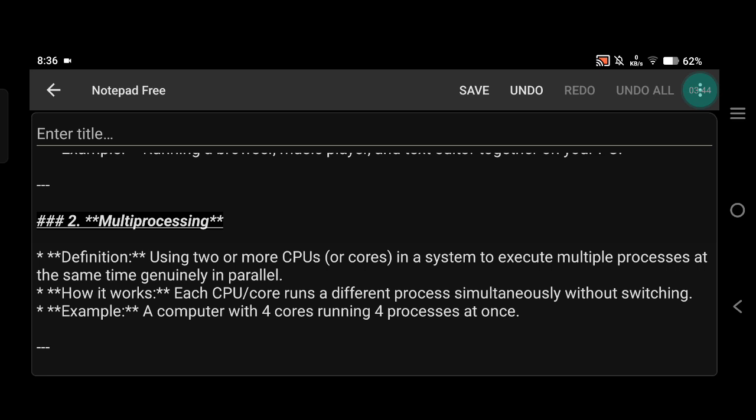parallelizing the workload. This means multiprocessing provides real simultaneous execution of multiple processes, increasing efficiency and performance for tasks that can run independently.